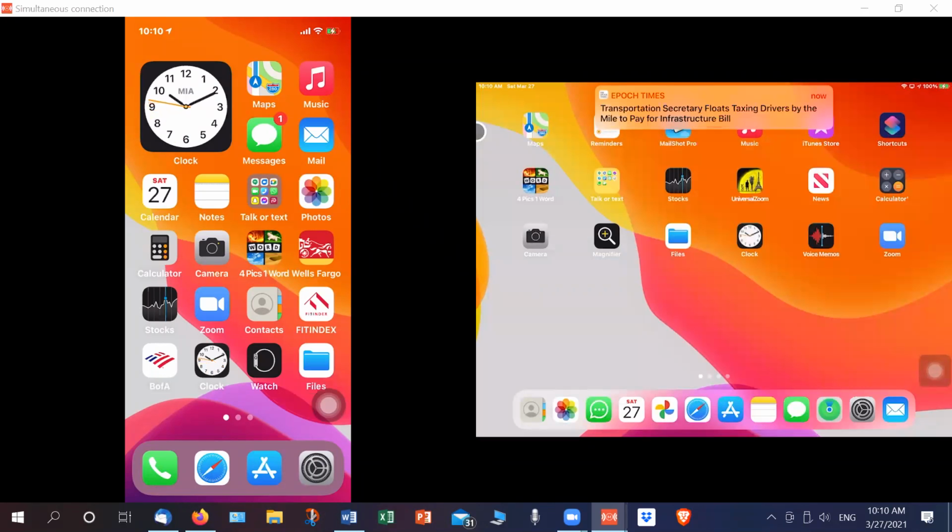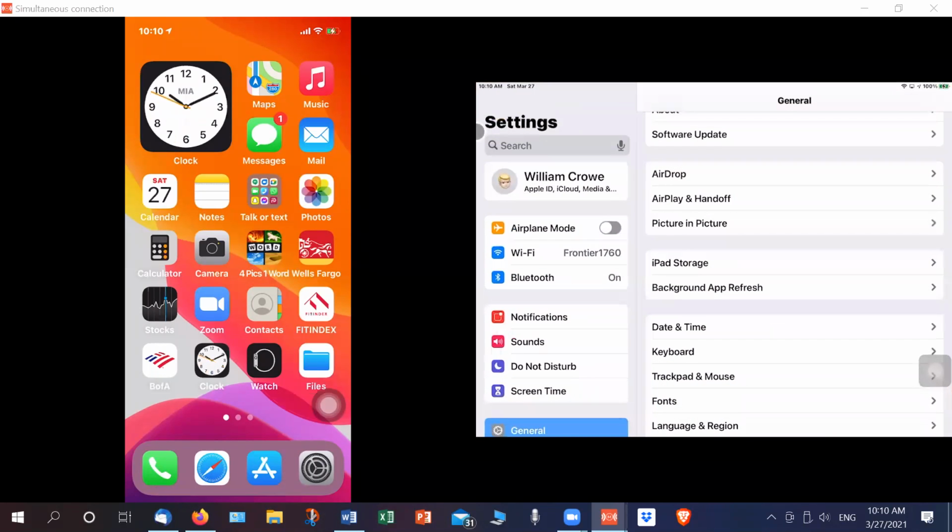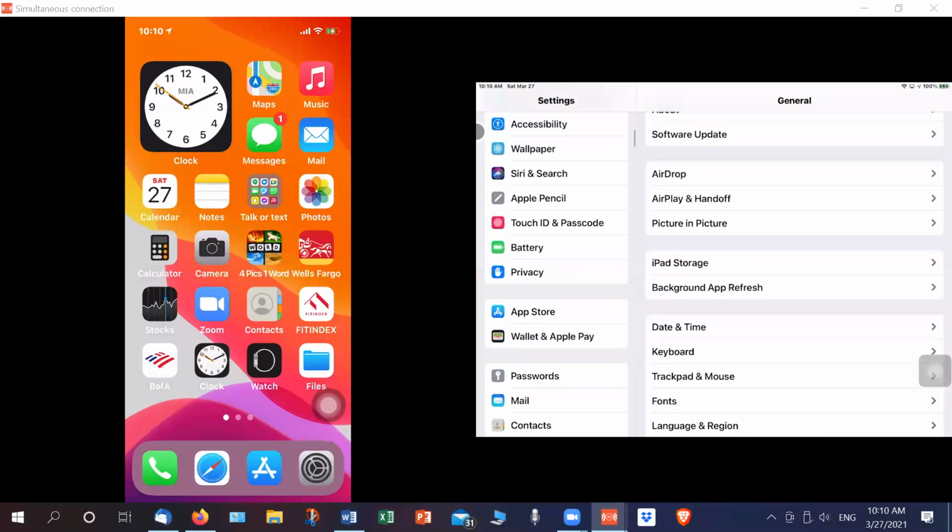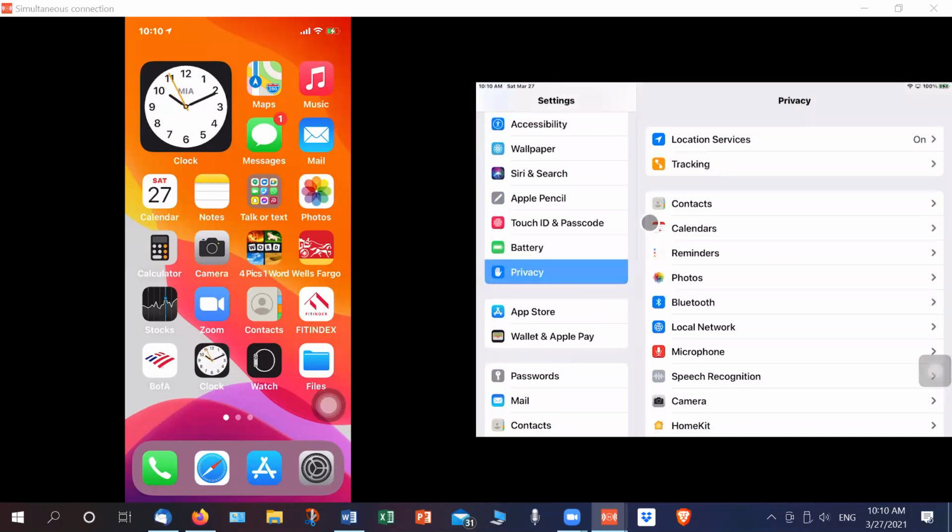So how do you turn on location services? Make sure it's on. You go to Settings, and then you go from Settings to Privacy. And it should say Location Services turned on. So at least your device knows where you are.